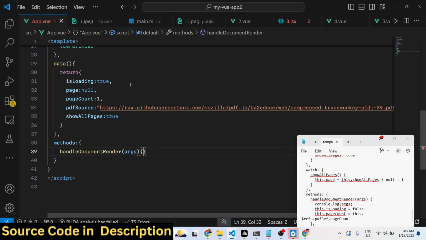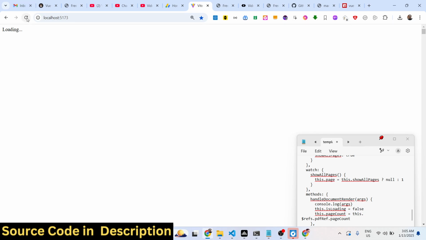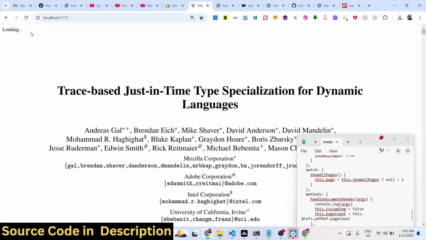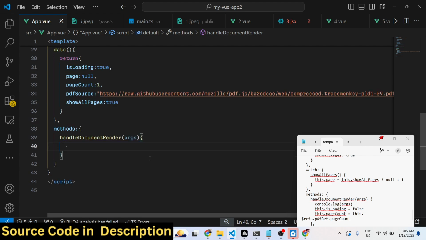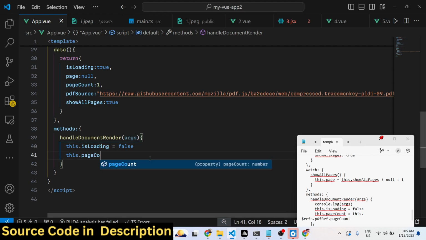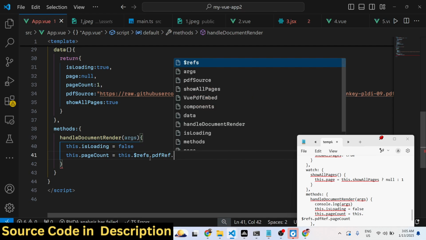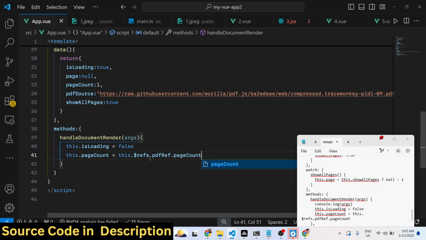Inside this function, arguments will automatically be passed, and here we'll be making isLoading false, because if I don't make this false, as soon as the PDF is loaded, this message is still showing right here. So we need to make sure that we hide this. We say this.isLoading is false. Then the second step, we need to say how many pages there are. The page count will come from this.$refs.pdfRef.